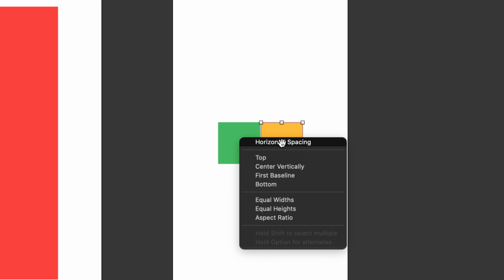So one, we'll have horizontal spacing. How does it align with our green view? We'll have center vertical, so center vertical with the center of the green. Everybody? So the center of the yellow will be the center of the green. Same center. And there'll be equal widths and equal heights. Cool? So we'll go ahead and select those.